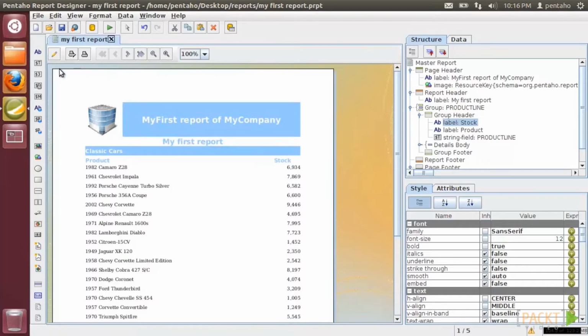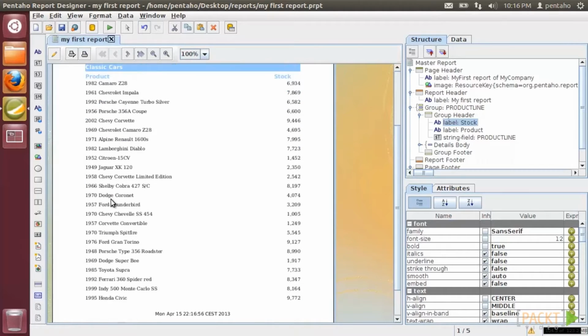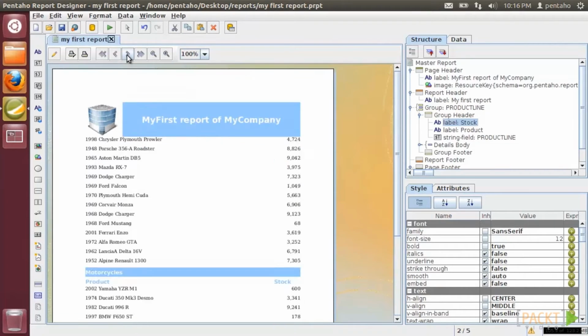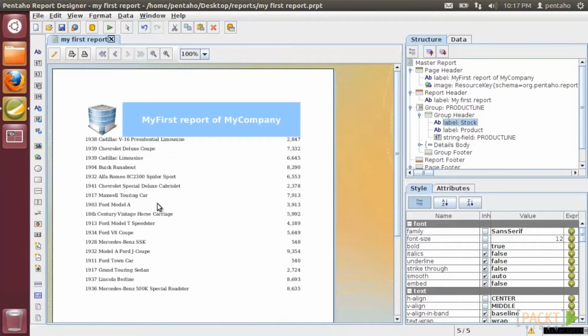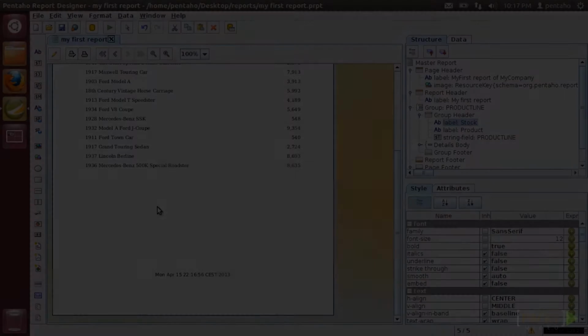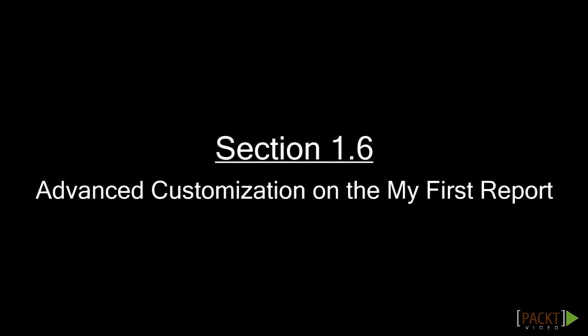In this tutorial, we learned how to customize a report with the Pentaho Report Designer. Next time, we'll be exploring more deep customizations and advanced features in detail. Now that we know about the manual development of a report with Pentaho Report Designer, we'd like to know how to make more advanced customizations.